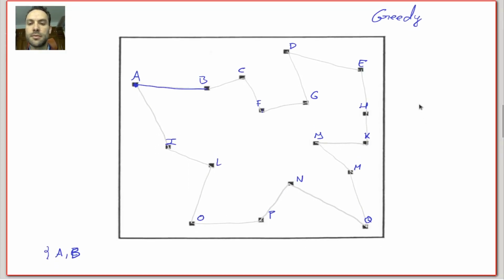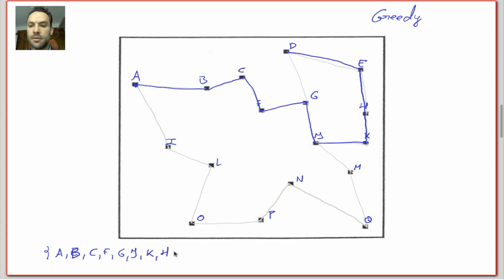Afterwards, C, F, G. Here you can observe that the closest city from G is J, so we will travel to J. Afterwards, K, H, E, D. Afterward, the closest city from D, which has not been still visited, is M. So we will travel to M.